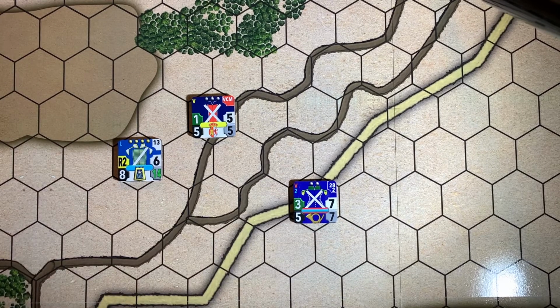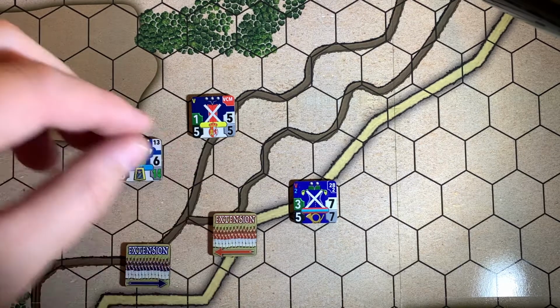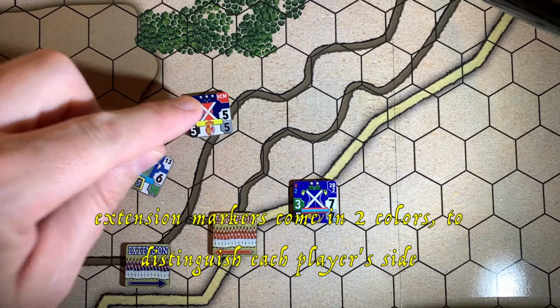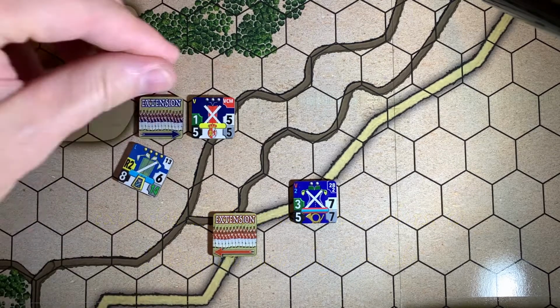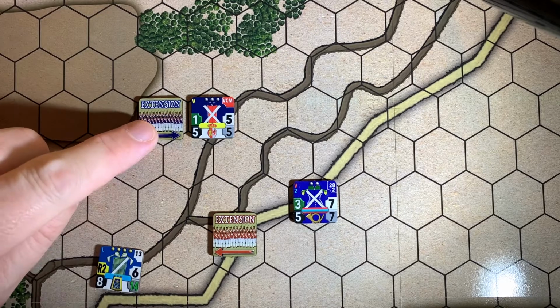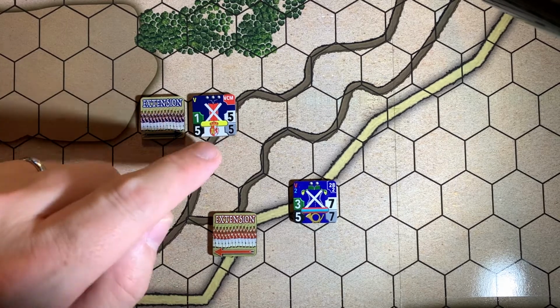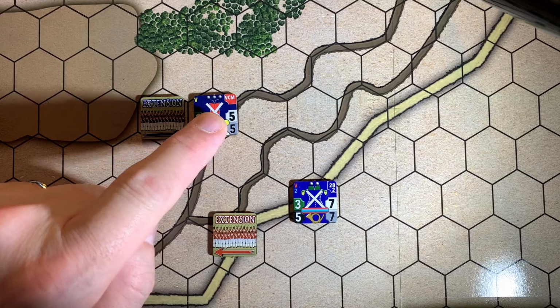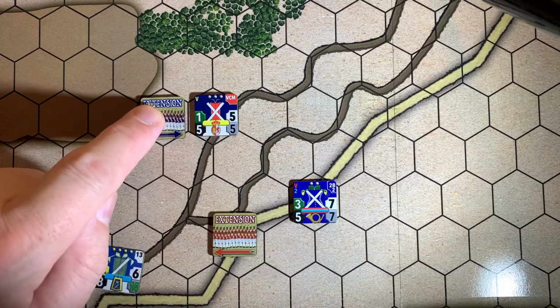A unit with more than 2 steps, so 3 or 4, can extend its line into another hex. In order to show the extension, you use an extension marker. For example, this infantry line here extends itself in the hexagon next to it. So now this hex has 2 steps in it, and that hex has the last 3rd step.